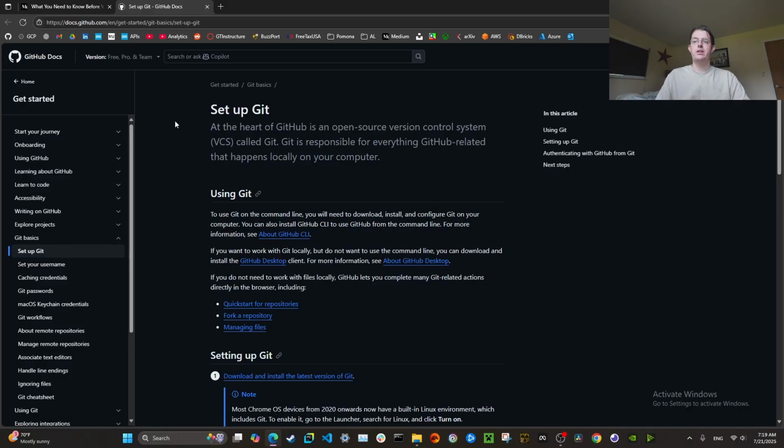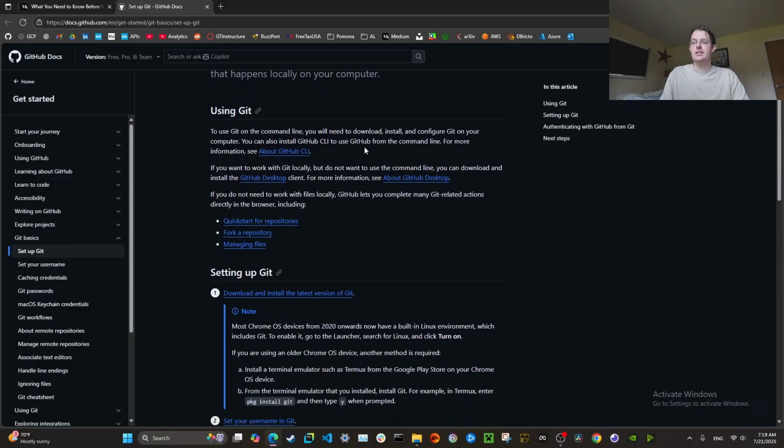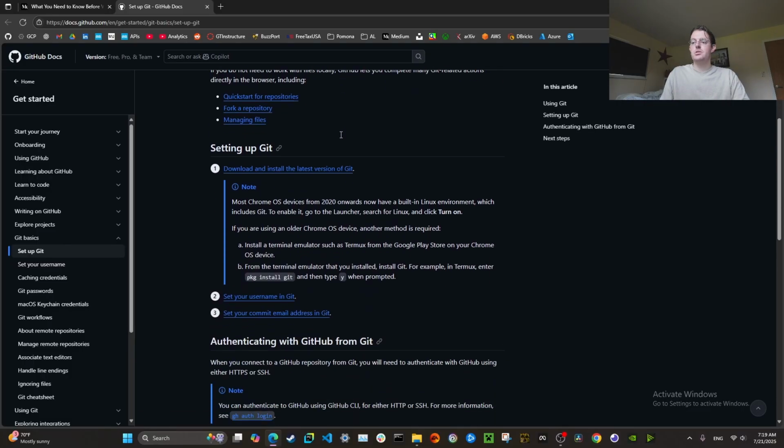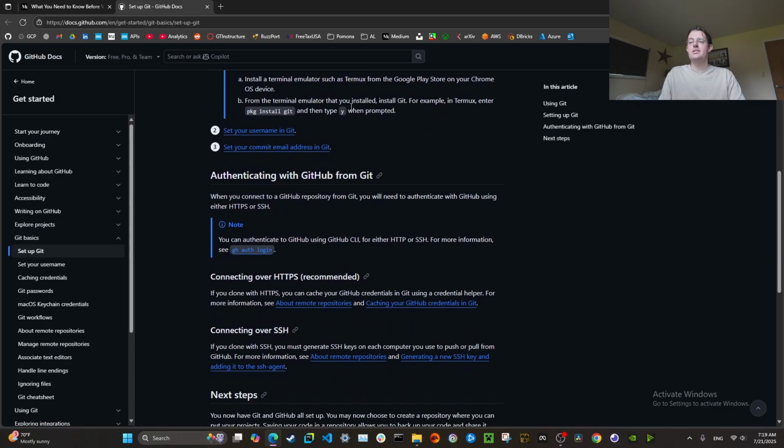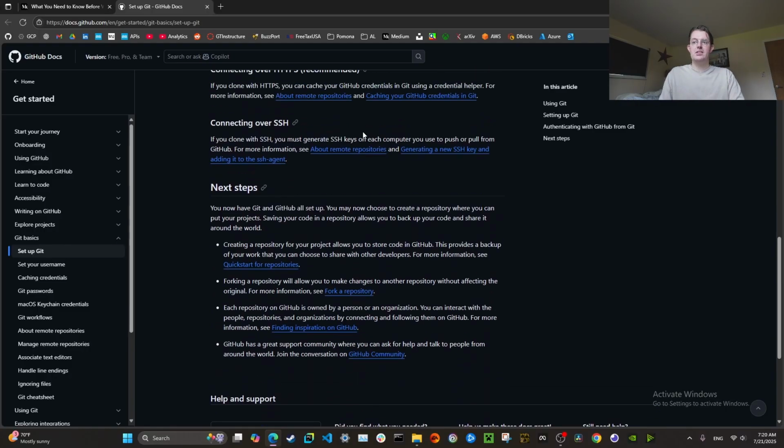So what you're going to want to do is look up setup Git in the GitHub documentation. You're going to install Git. There are some notes here about setting up Git. I like to use Git, the version control tool, with GitHub. There are other alternatives such as GitLab, but I personally like to use GitHub. You're going to need to authenticate with GitHub from Git on your local computer. And I should preface by saying you need a GitHub account.